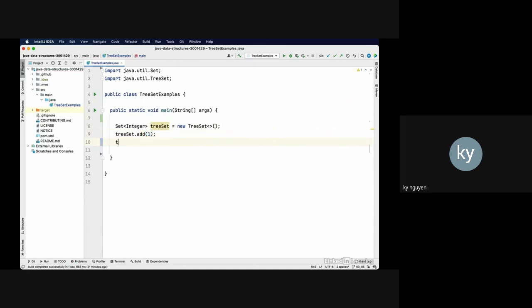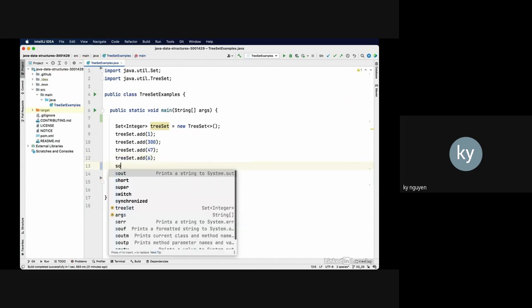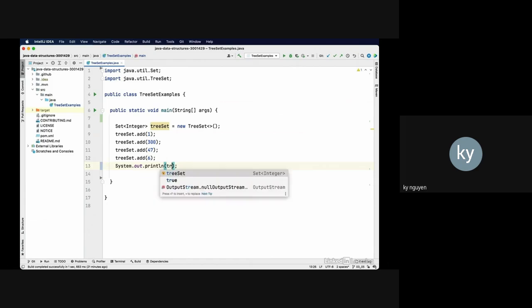And then I'm just going to go ahead and add some more random numbers. So let's do treeSet.add(300), treeSet.add(47), and treeSet.add, let's go 6. Now I'm going to go ahead and print this out to see what it looks like. So I'm going to do System.out.println and pass in treeSet. So let's run this and see what I get.